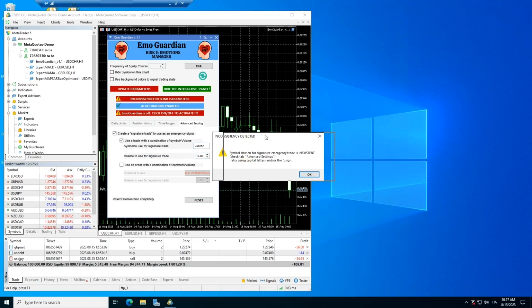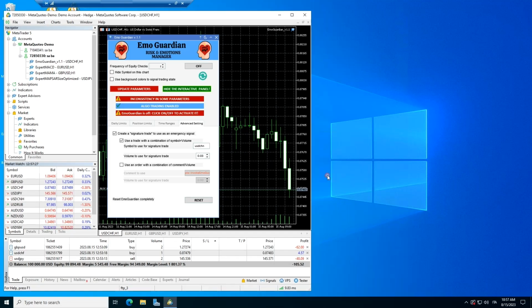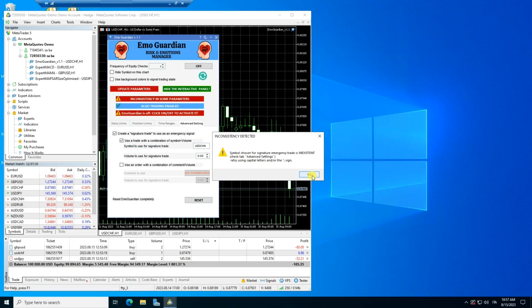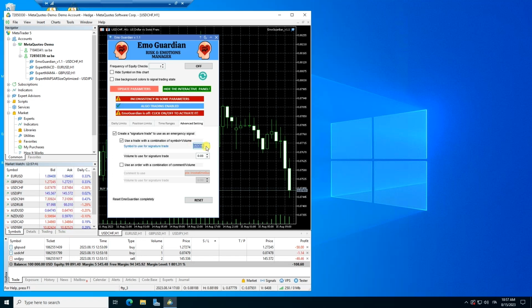Okay. You see, in this case, the symbol chosen is inexistent. I probably misspelled it. So let's try with capital letters. Okay, so this is not correct. And of course, I know the reason, because this is also misspelled. So this should be the correct spelling. Okay, so it's done. Then I see this warning. Of course, I must switch this on. Okay, and then I can hide the interactive panel.